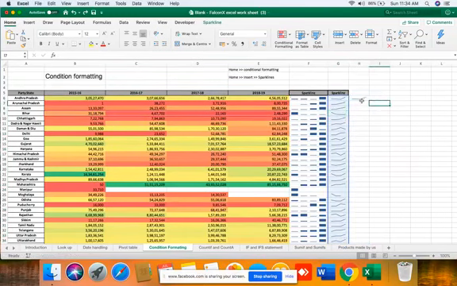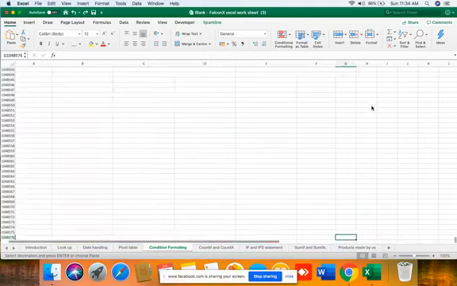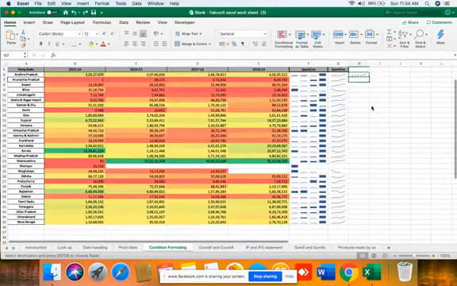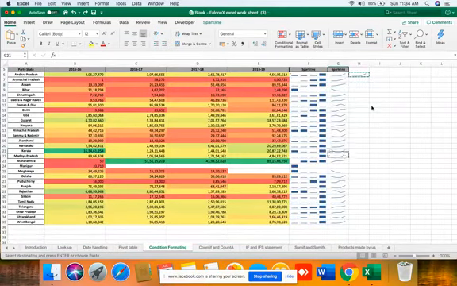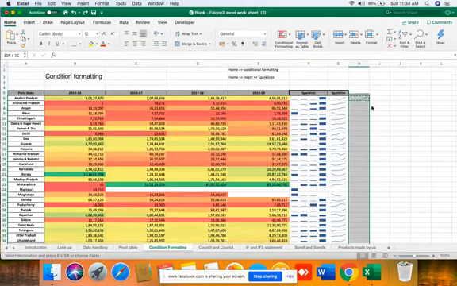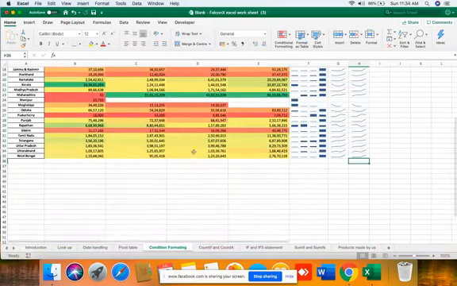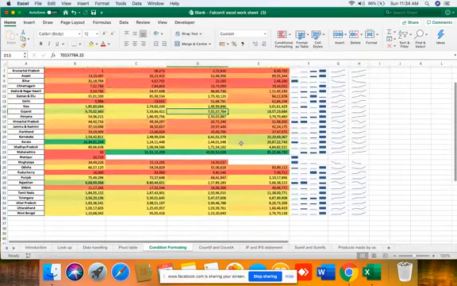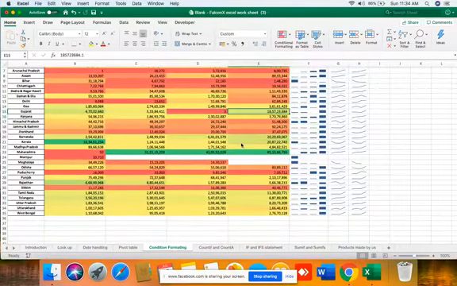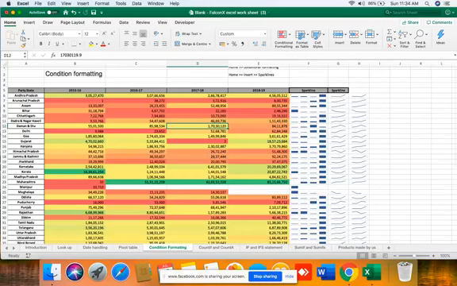Let's move ahead. And this is also dynamic, as you can see. This will change if you change a single button or number. This was for the conditional formatting.